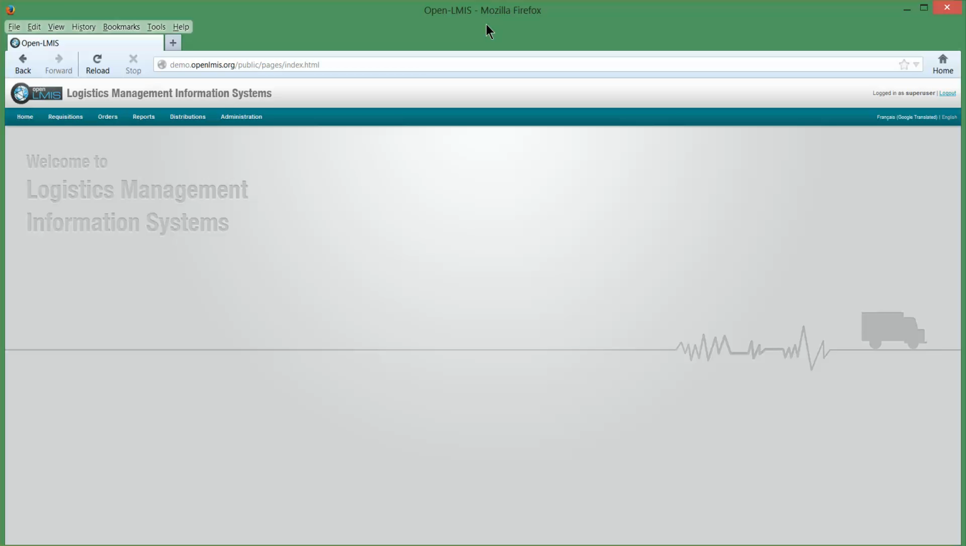In this video we're going to create and submit a requisition. I'm currently logged in as a super user, which means I have rights to pretty much everything in the system. As we go through the steps, I'll try and explain what a normal user's experience would be. We'll go to the main menu and select Create a Requisition.